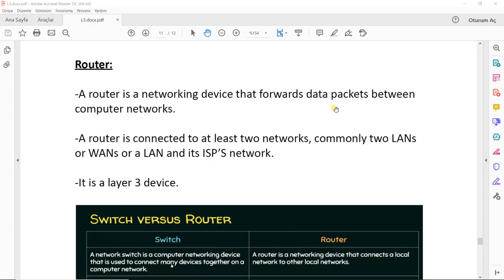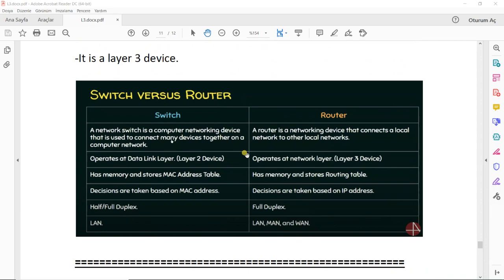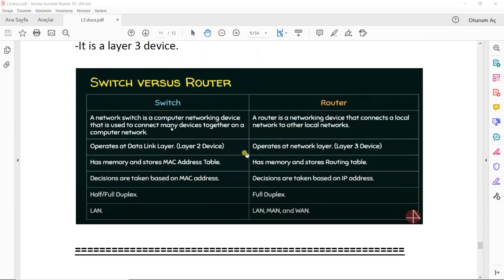A router is a networking device that forwards data packets between computer networks. A router is connected to at least two networks, commonly two LANs connected with each other. You cannot connect them directly, you have to connect them via a router. Or two WANs, wide area networks, or one WAN with one LAN, or one LAN and its internet service provider network. It's a layer 3 device because it works at the network layer. What are the differences between switches and routers?